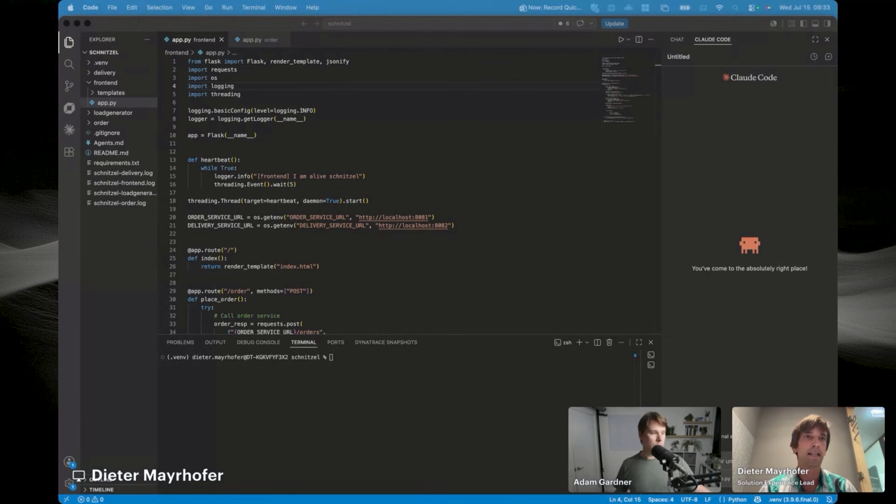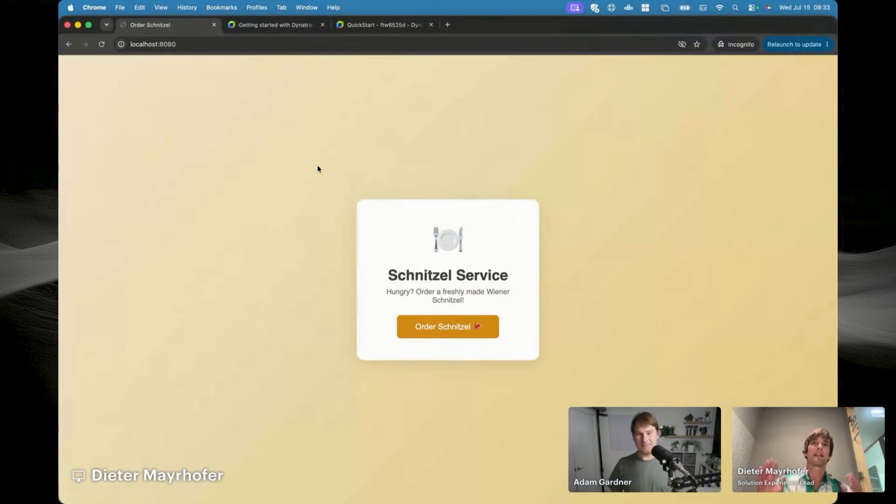Here we go. So you see here VS Code, and I provide a small demo app. It's called the Schnitzel app, right? So it's a Python app with 4 services. And here is the Schnitzel app. I hope you all know schnitzels. It's a really good dish in Austria, really yummy, so I love it.